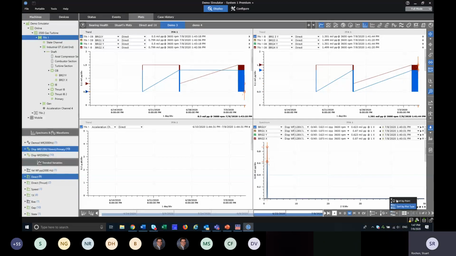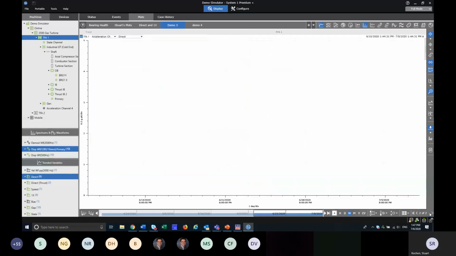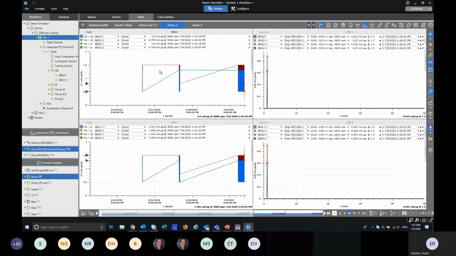The last one is how it pages the plots. So currently we are just sorting by plot type. So all of my trends are listed and then all of my spectrums. If I do it by point, it will do trend, spectrum, trend, spectrum. So this very quickly allows you to manipulate how the data is shown.